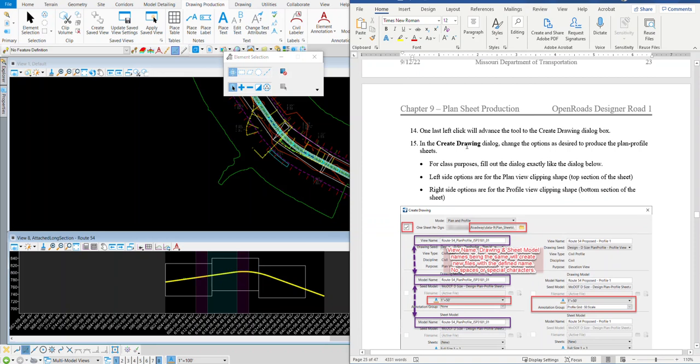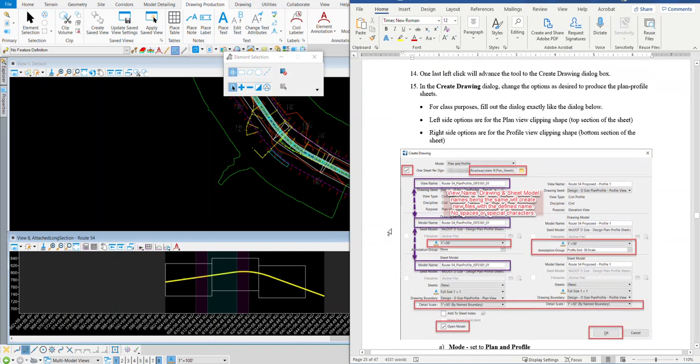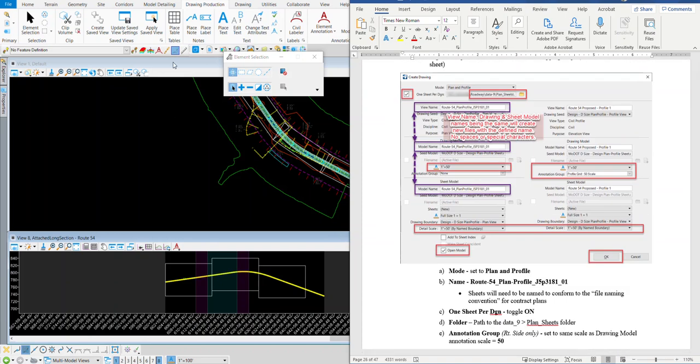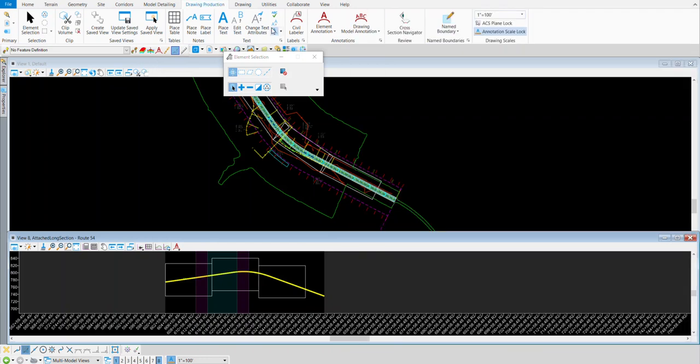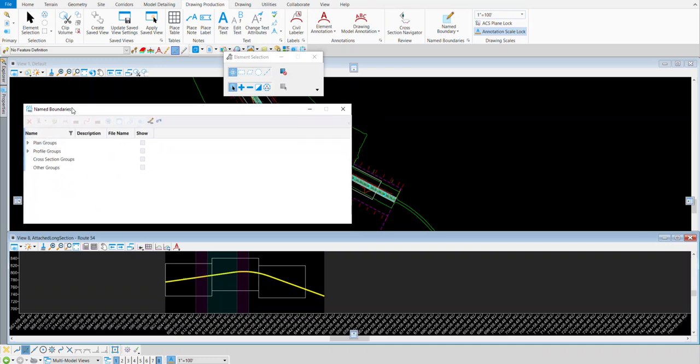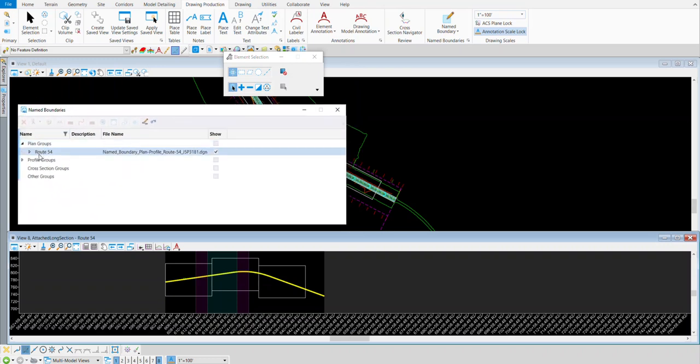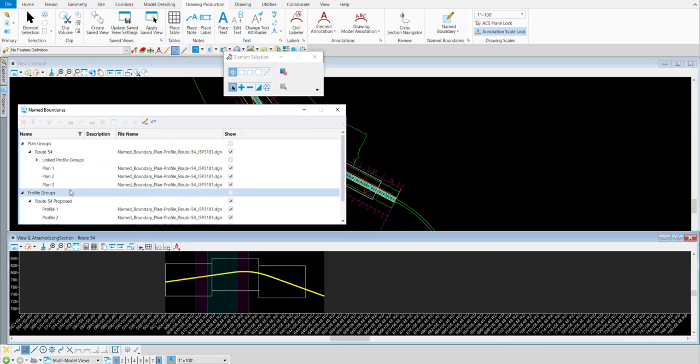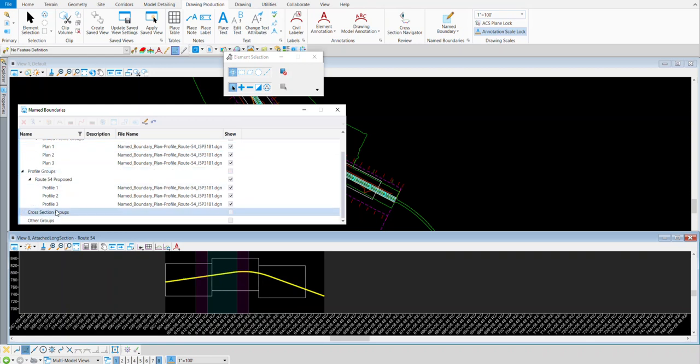Now what we need to do, and I'm going to have to come back to the manual and edit this part, but we're going to open up the name boundary manager. That's what we're going to do. So the name boundary manager, we haven't used it in the previous 2 chapters, but in this chapter you need it, because if you open it up, when the name boundary manager comes up, you'll see you have a plan group, Route 54, and a profile group. And you can use these little triangles to open up to see what it contains. So 3 plan sheets, 3 profile sheets.